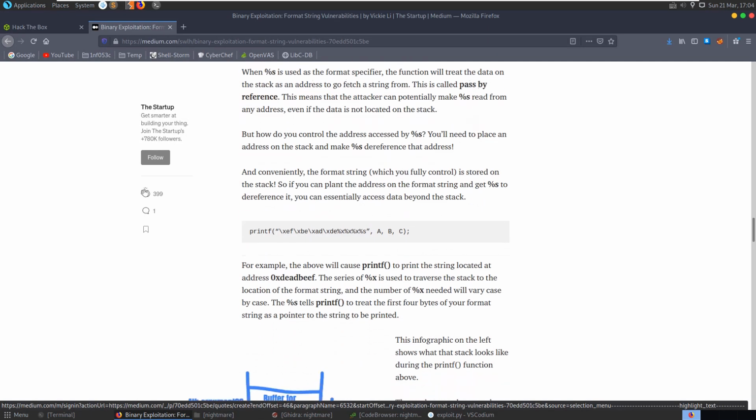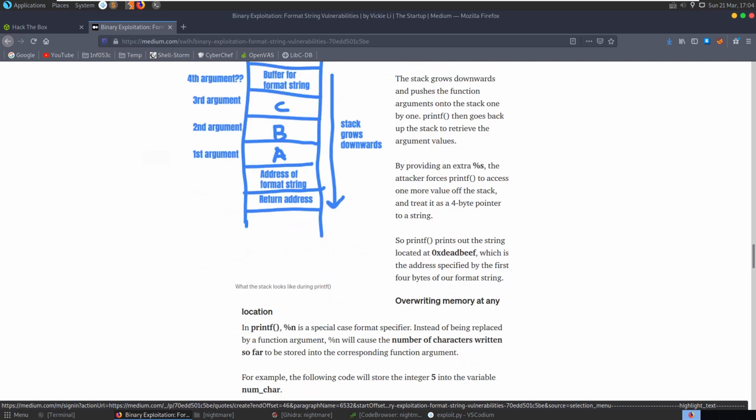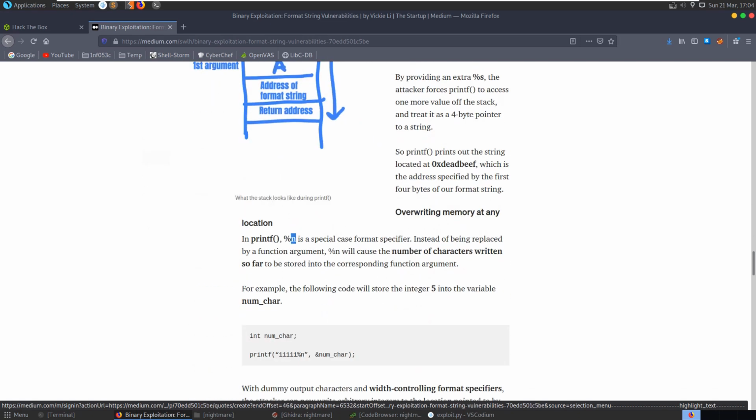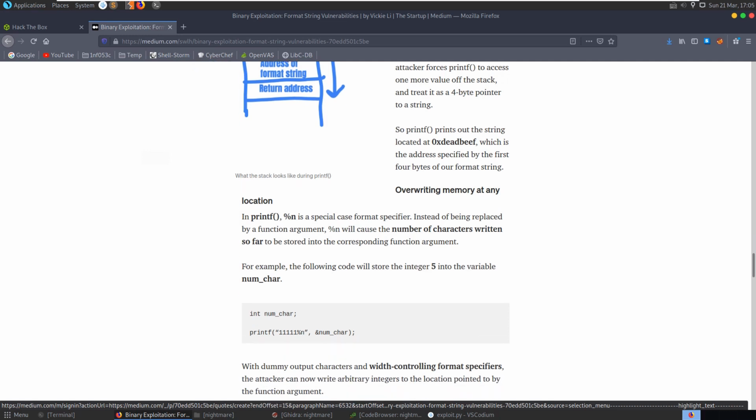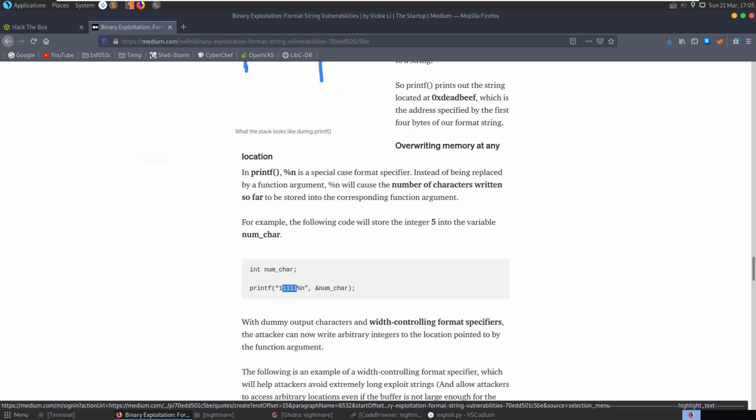So if we remind ourselves what we did next on leak test, it was looking at this %n format specifier. It's a special case format specifier. Instead of being replaced by a function argument, %n will cause the number of characters written so far to be stored into the corresponding function argument. For example, the following code will store the integer 5 into the variable numchar. And then we have this example, so there's 5 ones, and that's going to be stored into the variable numchar.